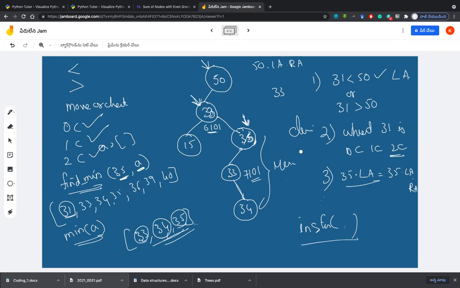Sir, is what I told the right way? Yeah, unless you follow the binary search tree rules and regulations, your output will not look like a binary search tree. Your method might be correct, but I don't know whether it is efficient or not. You can just try it out.